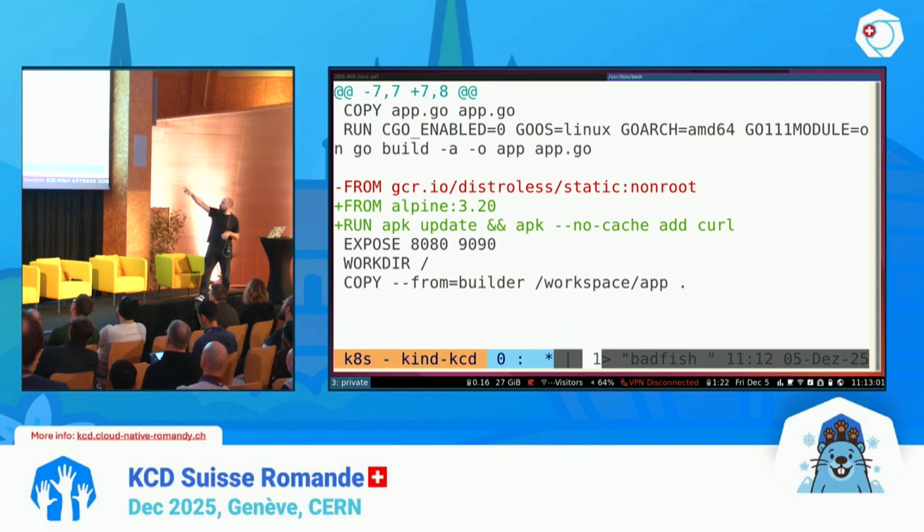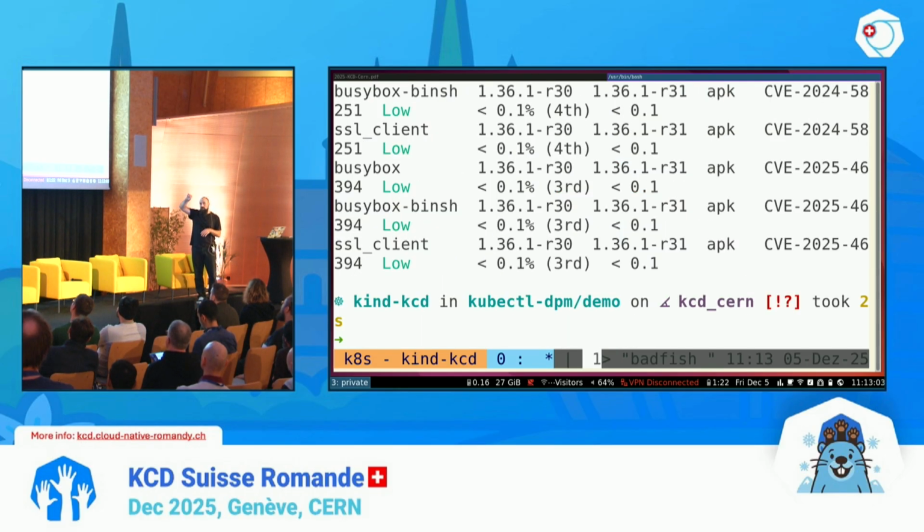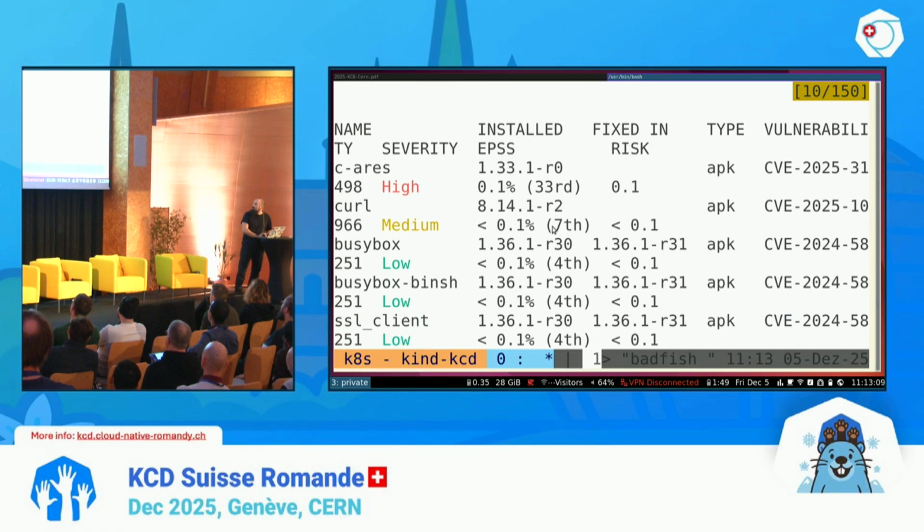We see here, okay, we changed the image and we built from scratch, or from distroless, to Alpine. And what we might see here is, okay, now we have some CVEs. This is because we moved security to the left, and now we build all the container images and scan for CVEs. And now I have to deal with CVEs. To be honest, right now I do not want to deal with CVEs. I want to fix my application.